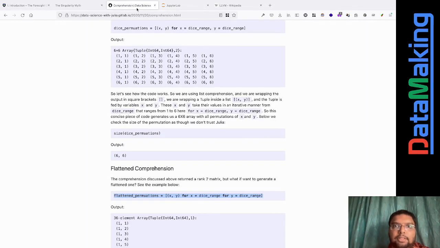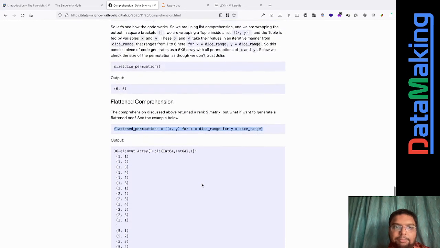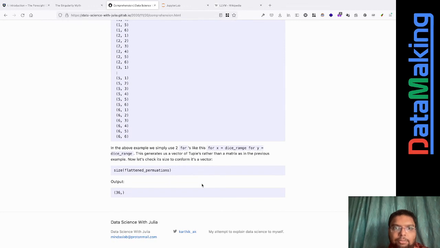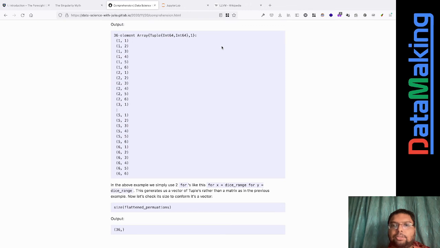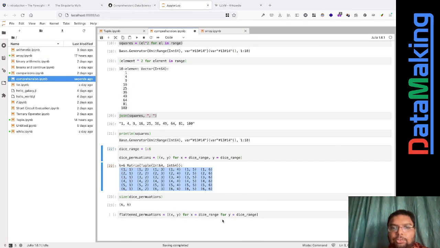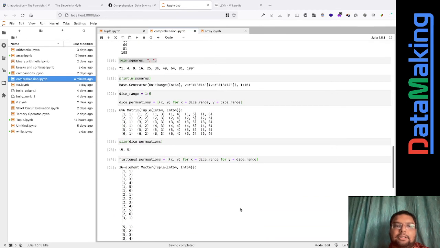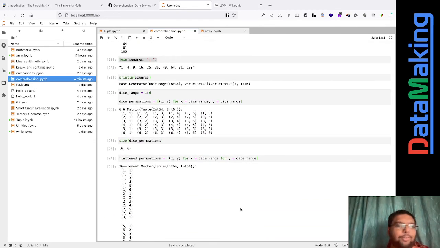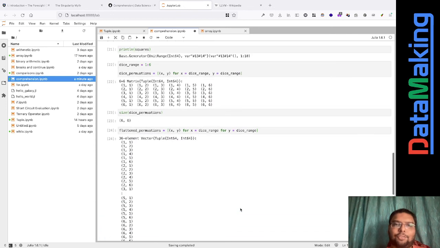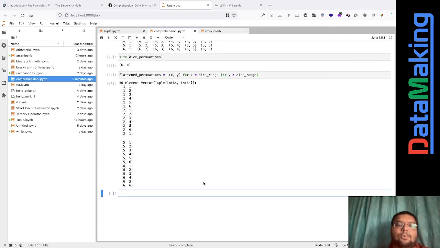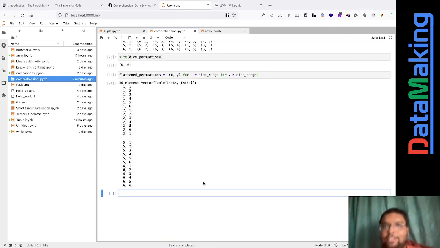But if you don't put the comma, what if you want to generate a flattened one? See the example below. In the above, we simply use two fors. So we just use two fors over here and it gives a flattened thing. You can just see the amount of code we are writing. If you want, as an exercise, you can write it as a for loop and see how much time, effort, and cognitive load it takes.